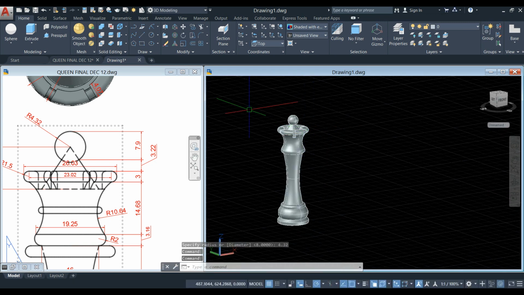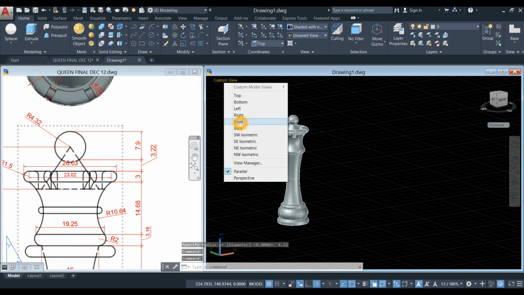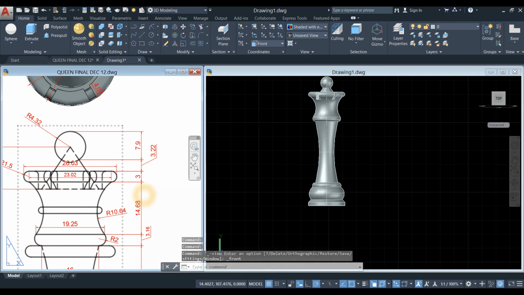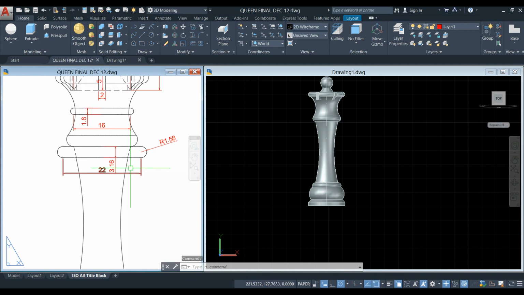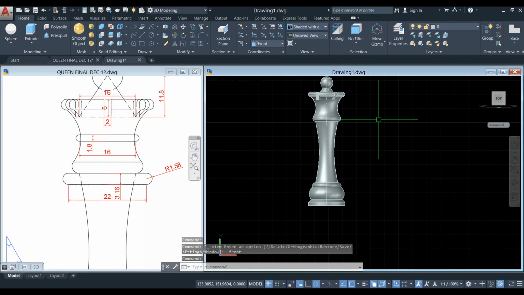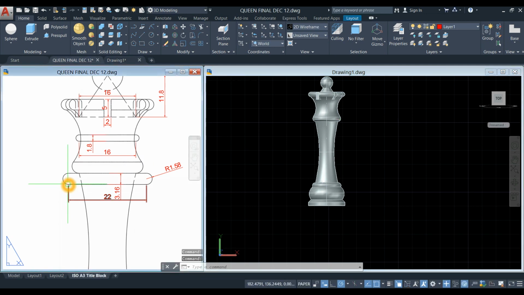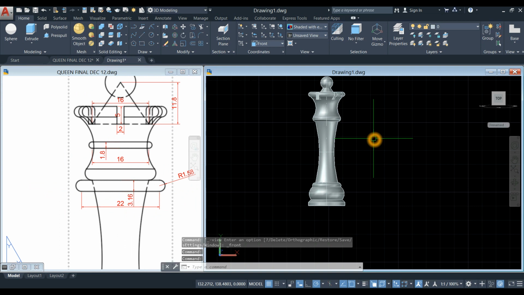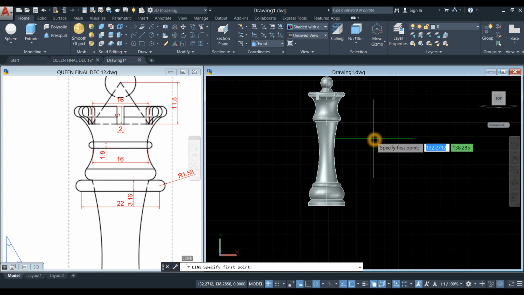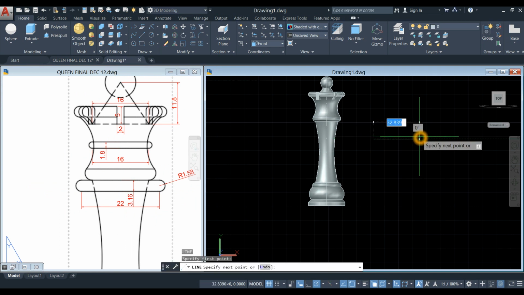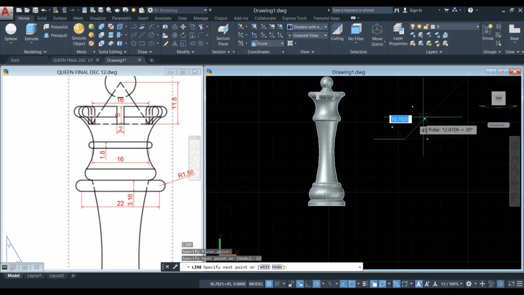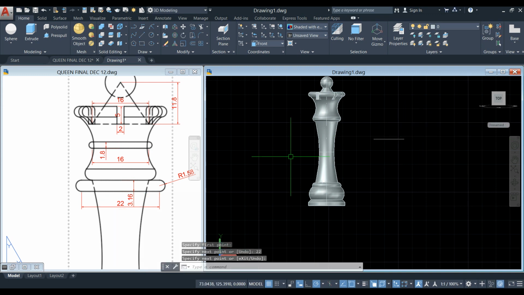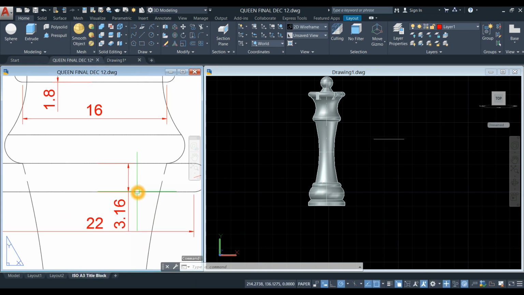There. And then the next thing to do is bring your drawing to front view. I'm just gonna draw these rings. The first one here has a distance from this endpoint to endpoint of 22. So what I'm gonna do is draw a line. L for line command. Click anywhere on the screen and enter 22.